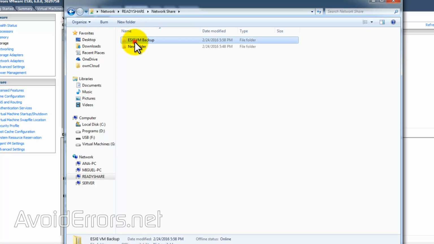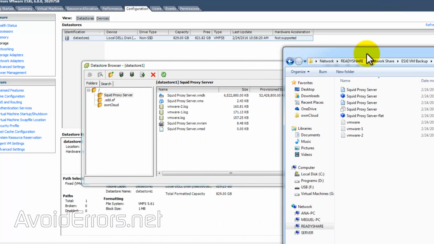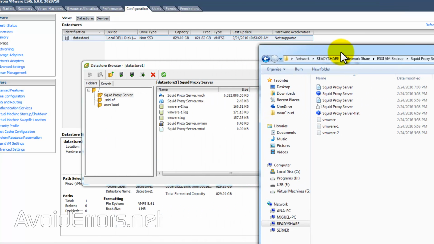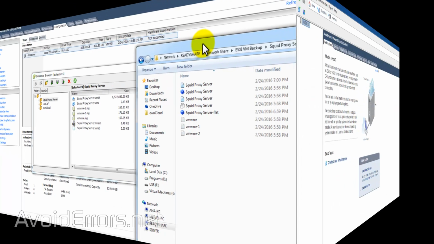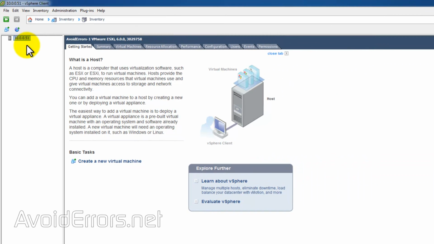If you notice, by going into the saved location, it contains the exact same files. Say I need to restore this VM to the same host or a new host. In this case, I'm using a new host. Notice this IP address ends in .51.